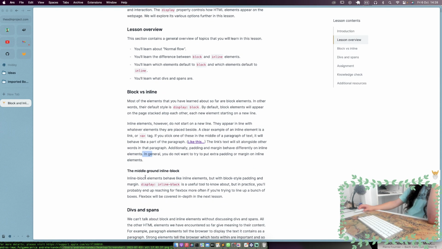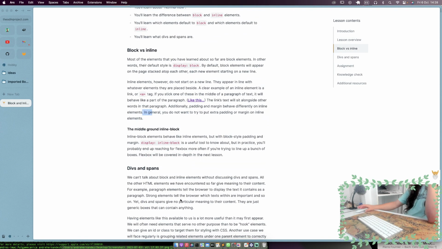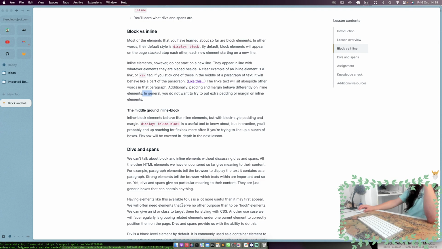The middle ground, inline block. Inline block elements behave like inline elements, but with the block style padding and margin. It is a useful tool to know about, but in practice, you will probably end up reaching for Flexbox more often if you're trying to line up a bunch of boxes. Flexbox will be covered in depth in the next lesson. Very well.